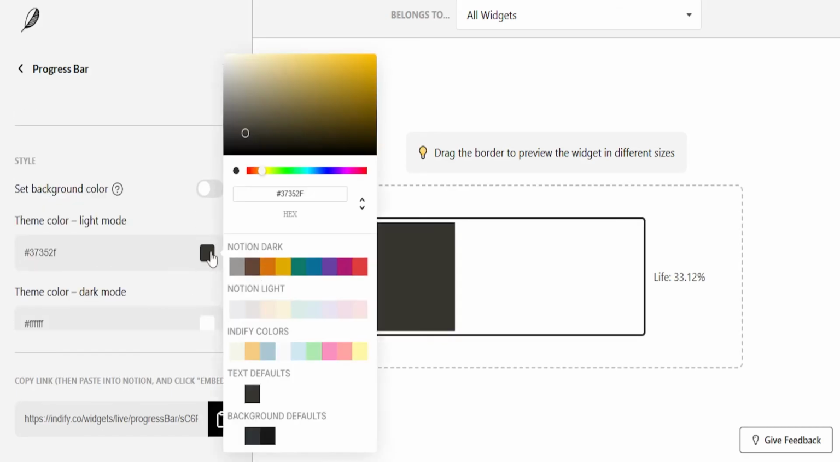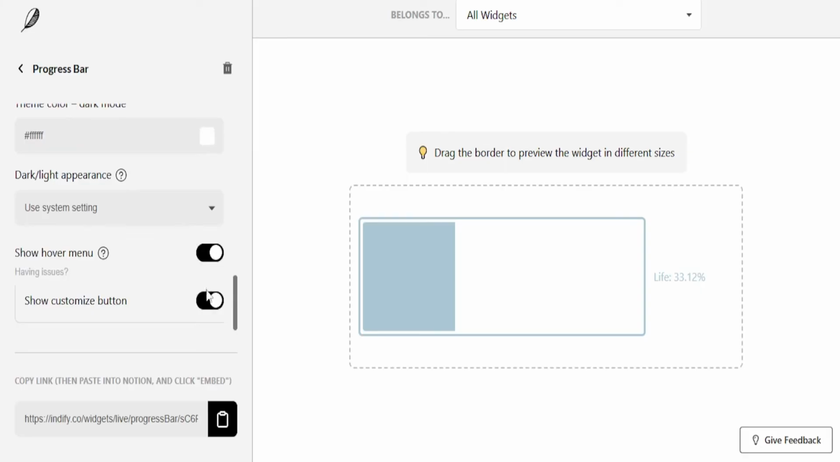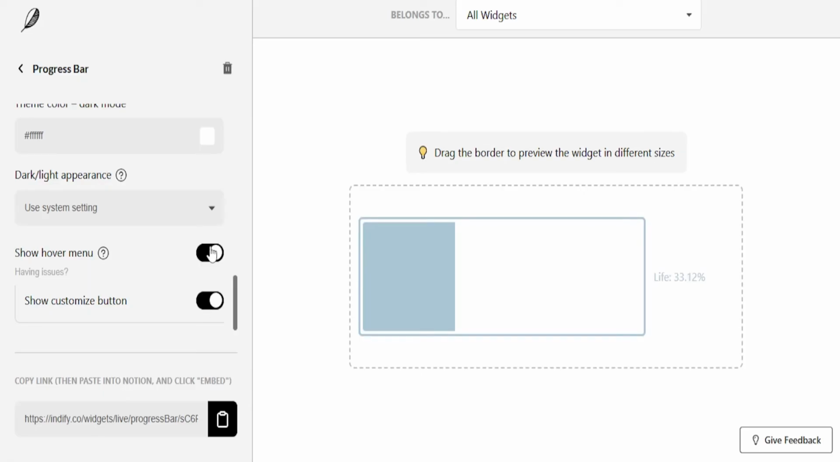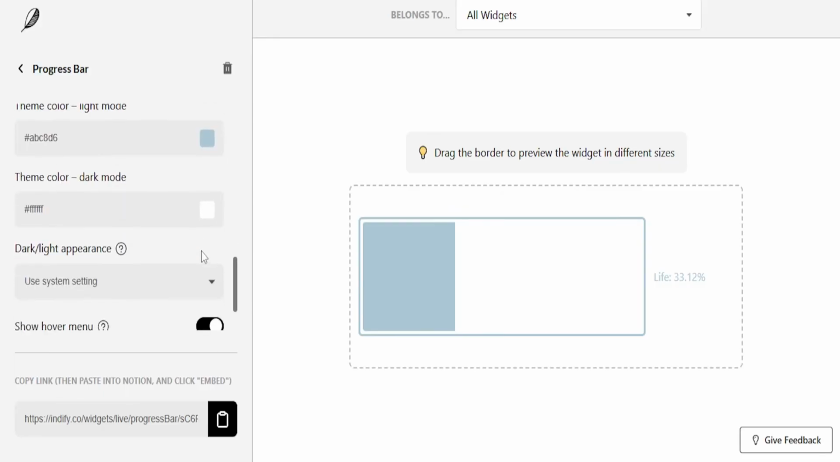Now here you can change your theme colors. Let's say we want this. You can go ahead and select that. I'll go ahead and update, okay? You can also choose your background color if you would like. And if you want, you can toggle this one off if you don't want to show the customize button, right? Or the hover menu. But for now, what I'll do, guys, is I'll just show you how to use this.